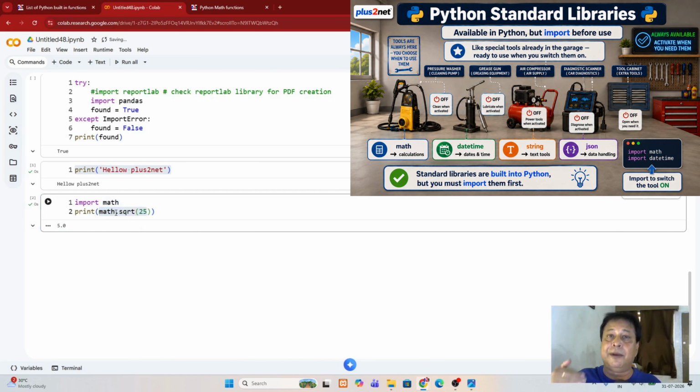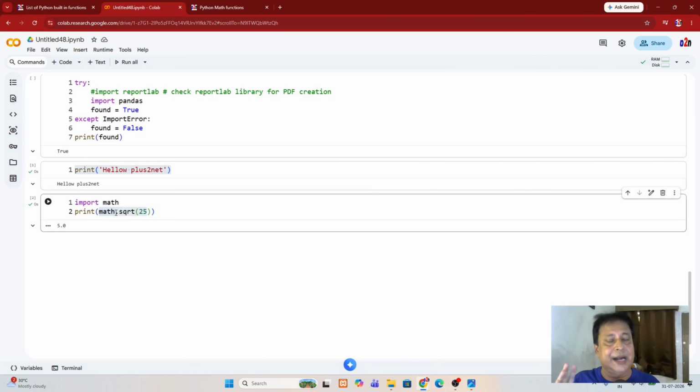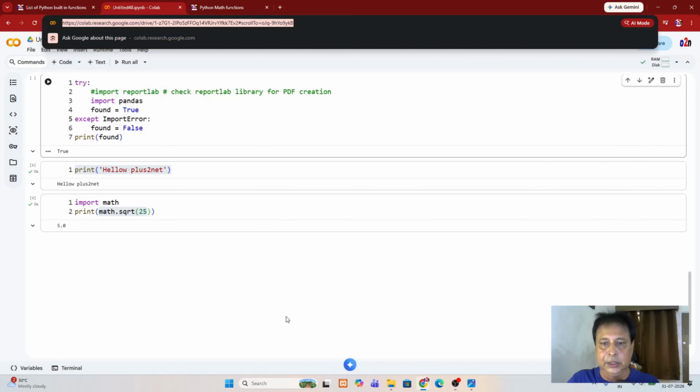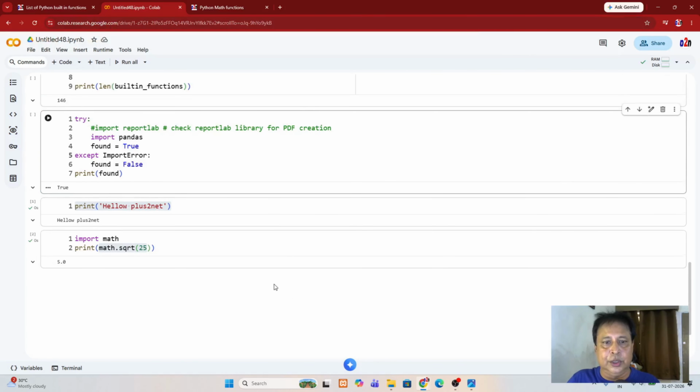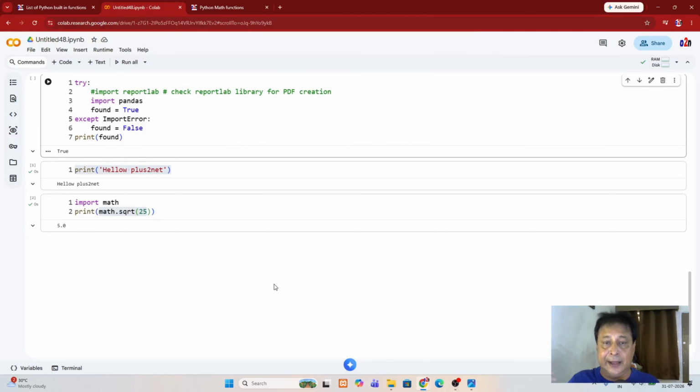It's part of the Python standard library. Math is a standard library. Like that you have string, you have JSON, many standard libraries that are always available and ready to use. As you have seen, though the Python standard libraries are available, I have to import them, like math. Now what I will do, I will use this one.